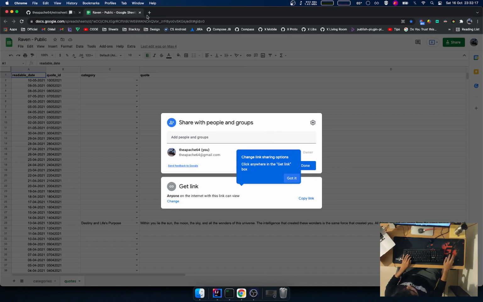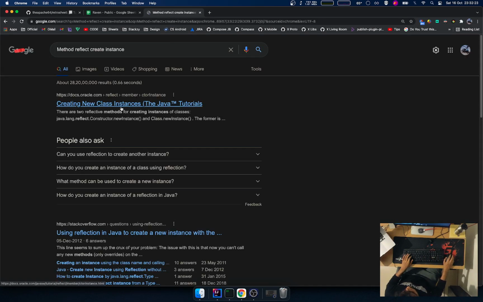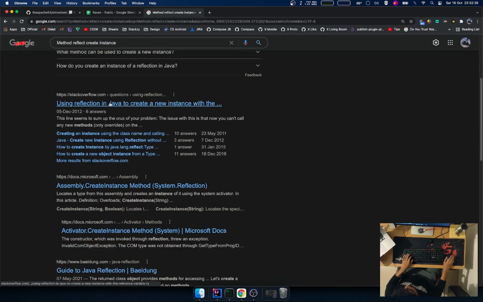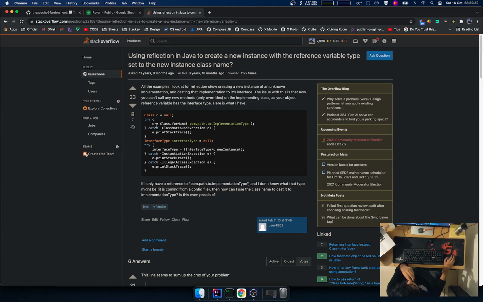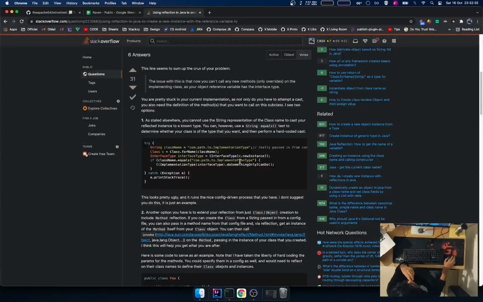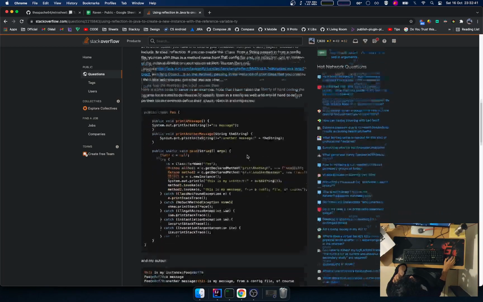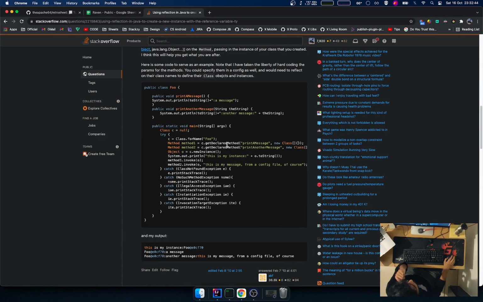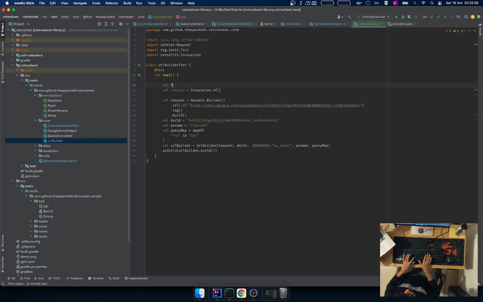Let's see. Reflect create instance. Okay, creating new class instances. No. C new instance. No. For name. Get declared method. Okay. We'll have to create a mock for that, I guess. Fake method.